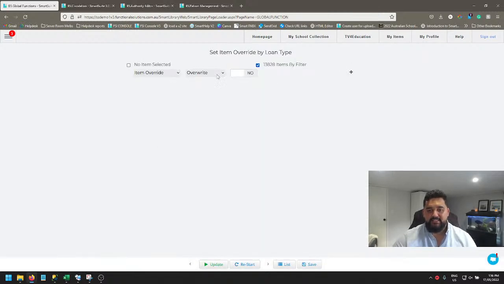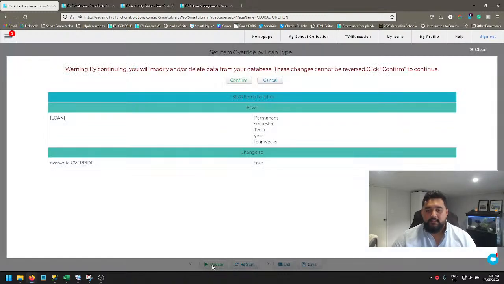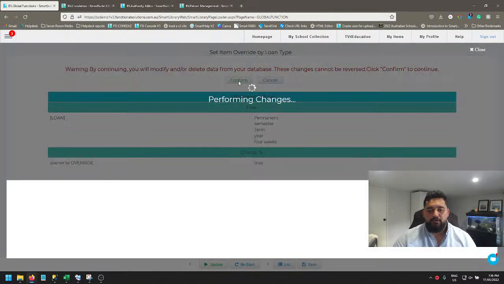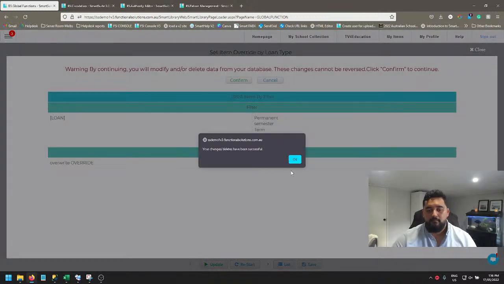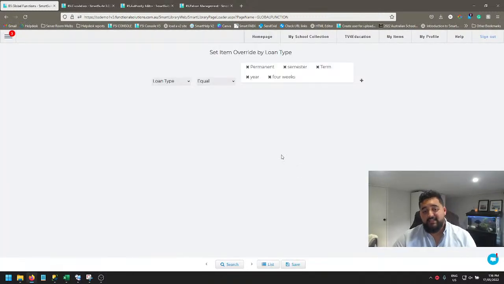Okay, we've already selected what you want to change, so item override, overwrite to yes. You'll notice here there are 13,828 items, so just double check that. Click update, confirm, done. That's how easy it is.